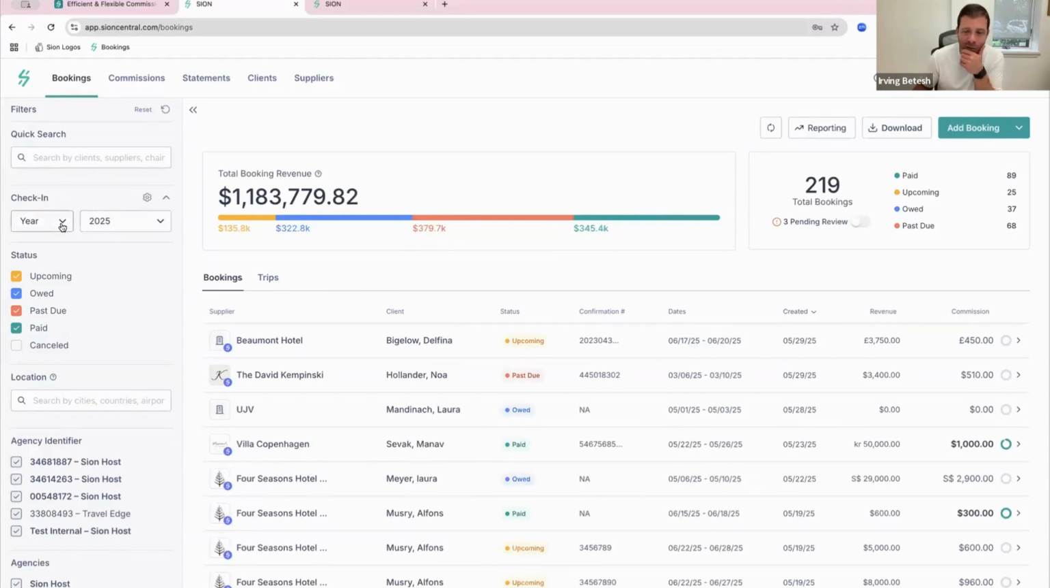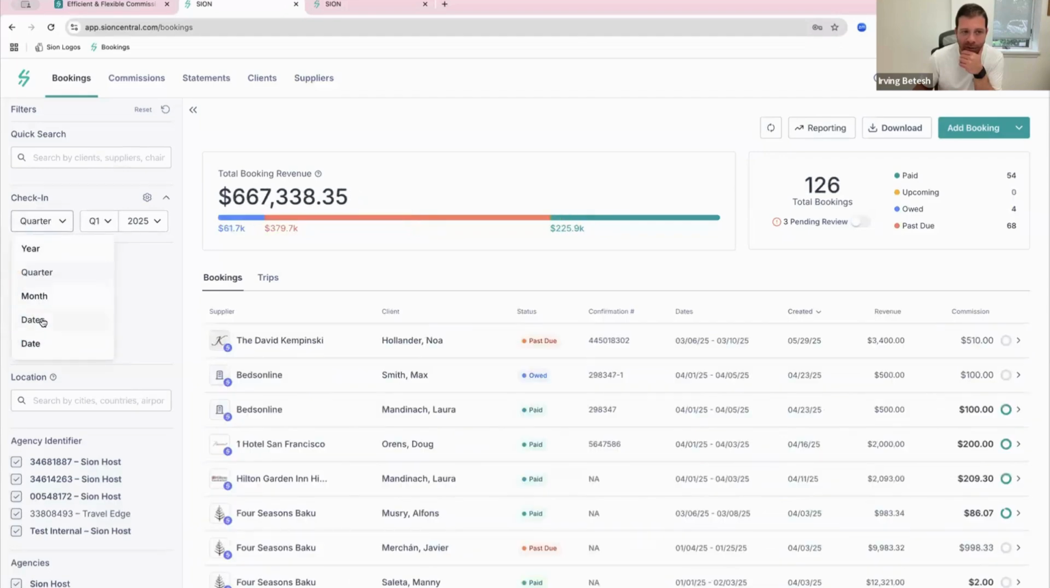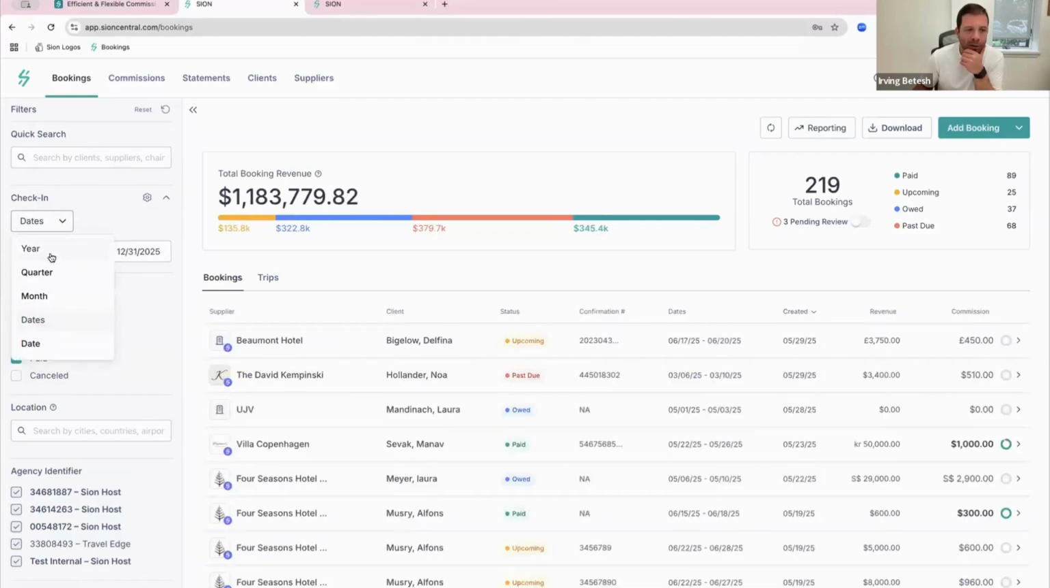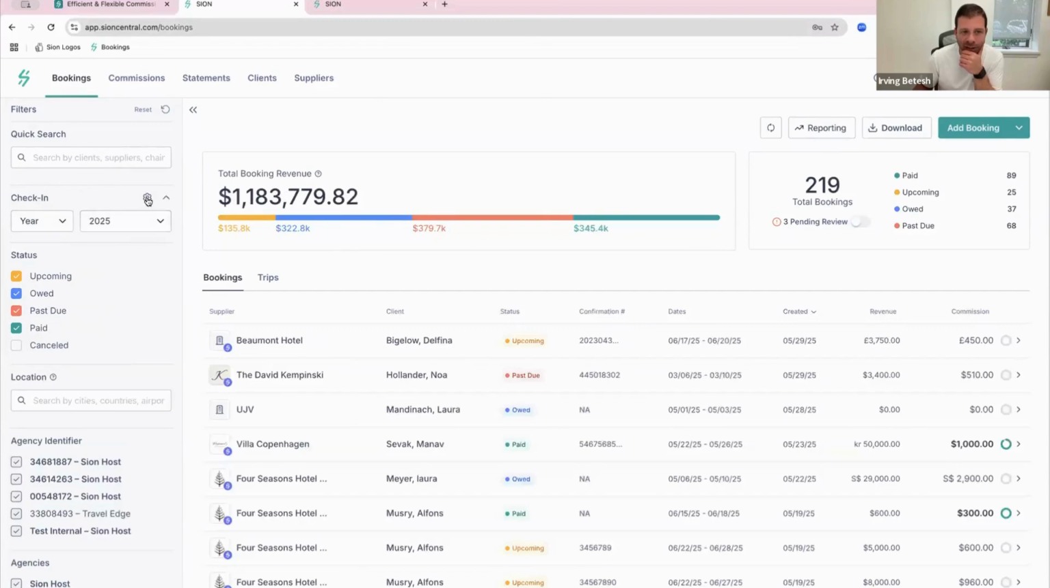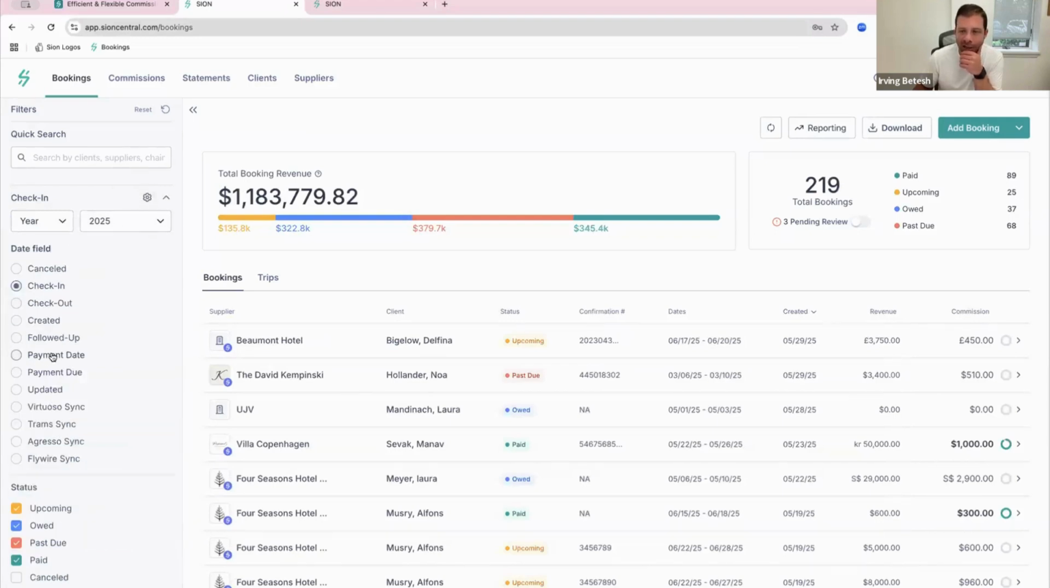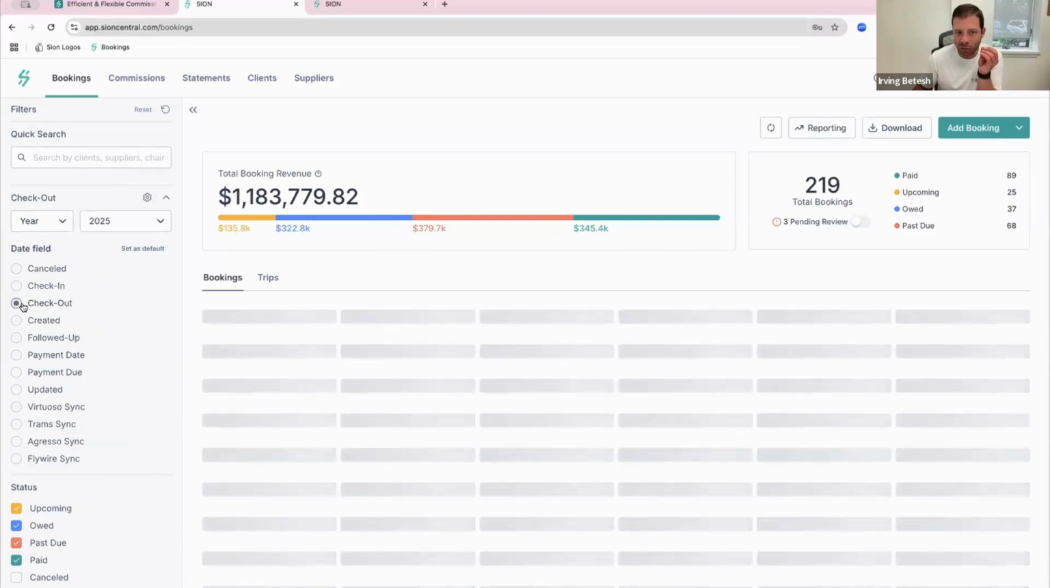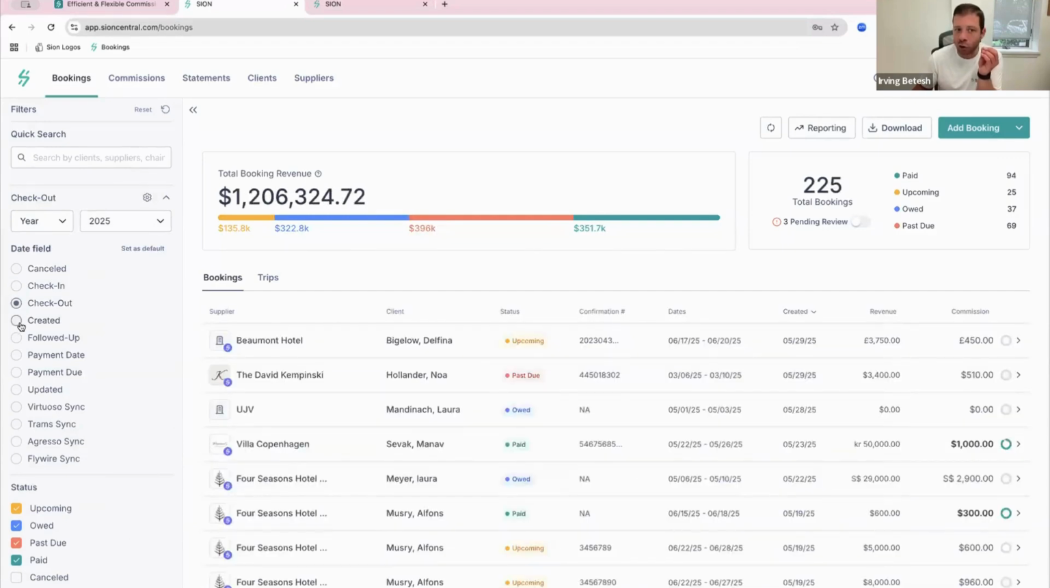Next are the dates. So this seems pretty straightforward, but I really want to show you and highlight date fields. So you'll see here, you can change from year to a quarter, month, a date range, etc. But what's really interesting here is the date field. So in any of these sections, if you see this little gear icon, you could click on it and it allows you to filter more granularly. So right now I'm looking at all of the bookings that have a start date in 2025. But I can change this to check out in 2025 or sold in 2025. And you'll see how these numbers are completely different.